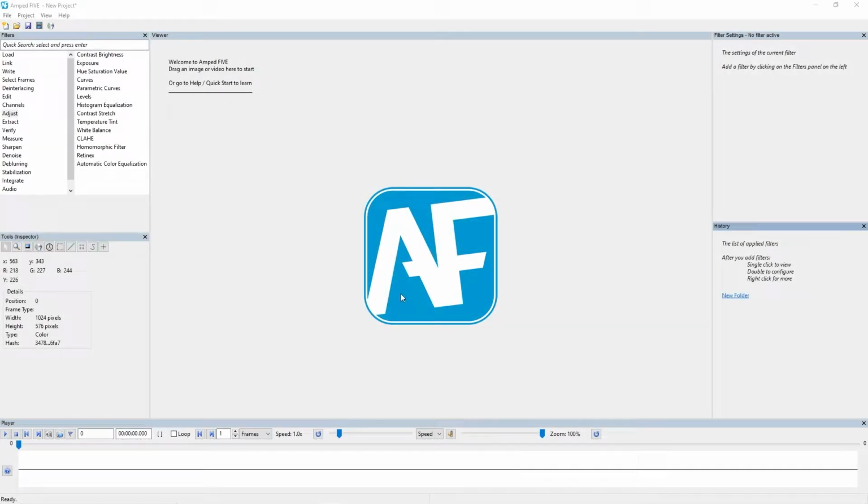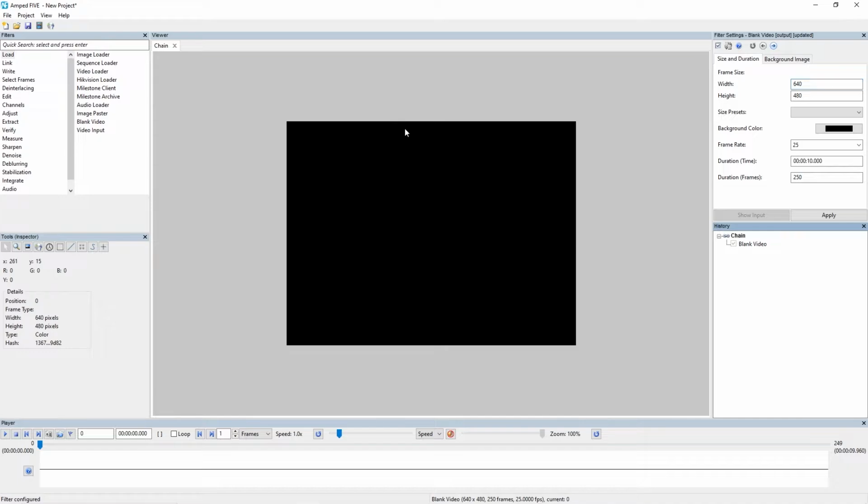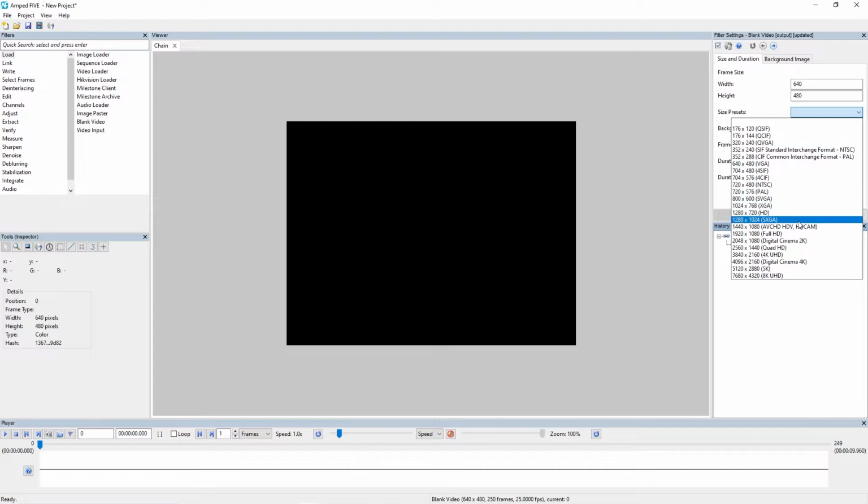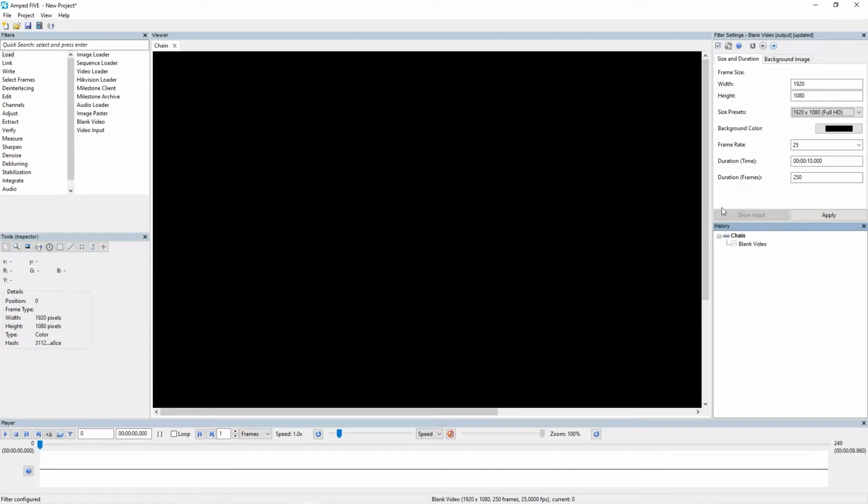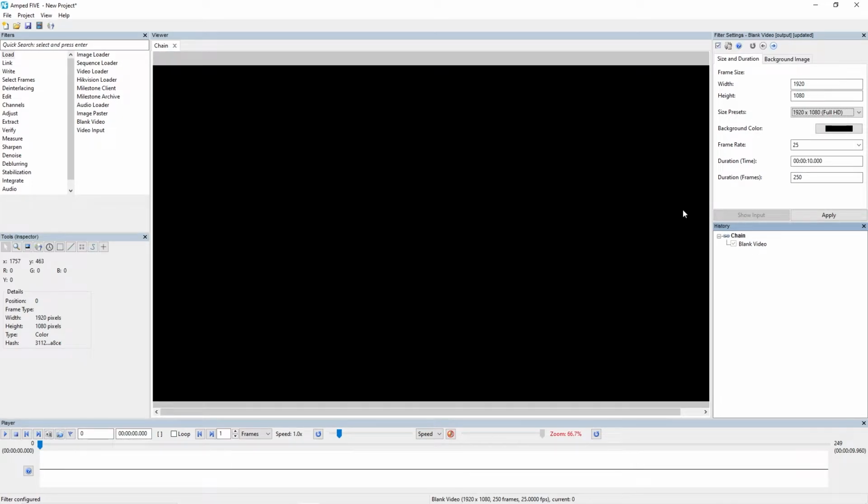Okay, so let's jump into 5 and take a look at where this new filter lives. If we go to the load category, you'll be able to see that blank video is in there near the bottom. After I've applied that filter, you can see it creates a new chain. Now, we've got a blank video that's being created. You've just got a black screen, and we can change the resolution of that video by going to the size presets, or we can place in our own customized height and width. And then you can change the frame rate and the duration.